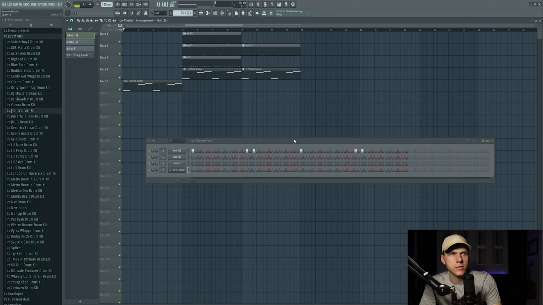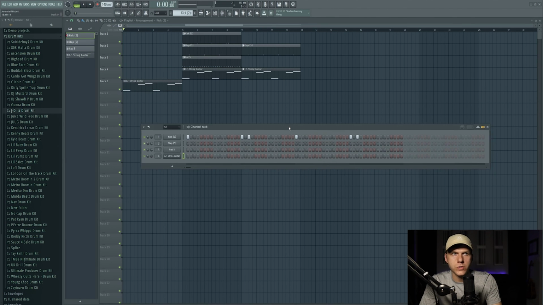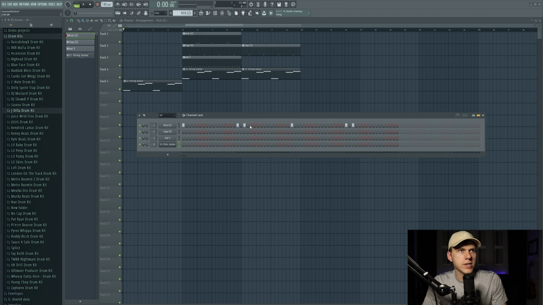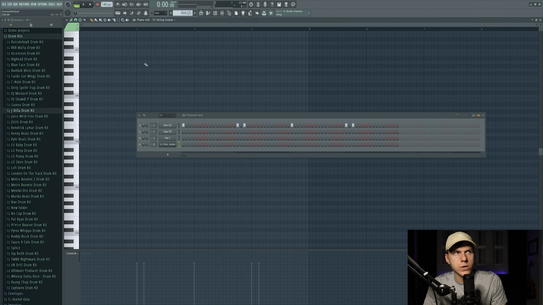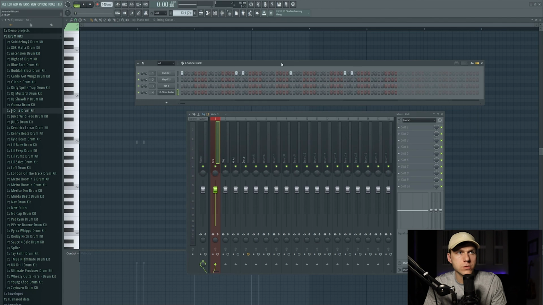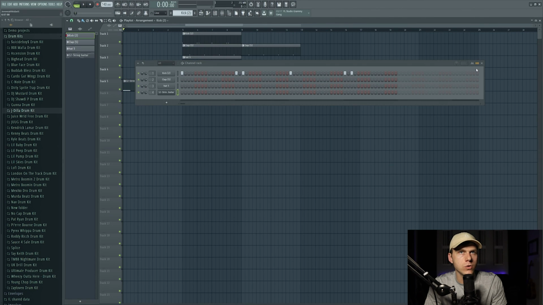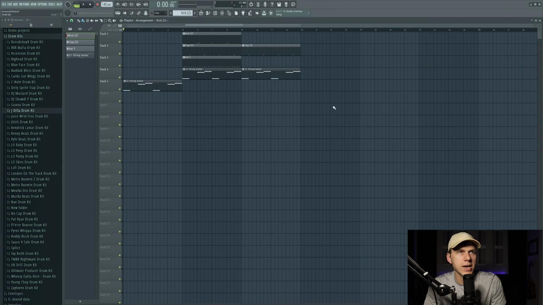All right, guys, so just a recap. You have the channel rack where you can load your individual sounds. You have your piano roll, where you can build chords and musical loops. You have the mixer where you control the levels and the effects of each sound, and you have the playlist where you arrange the beat.